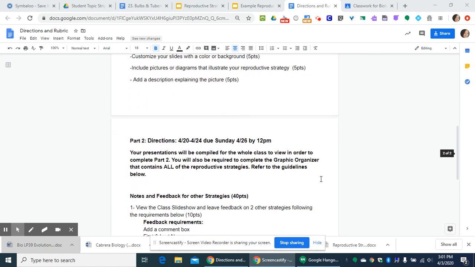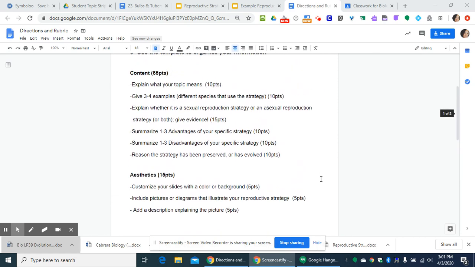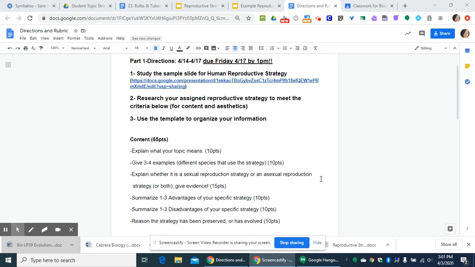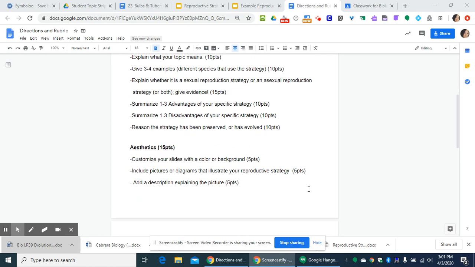And then here's part 2 and the details for part 2. So let me explain part 1. Part 1 is just basic research. You are studying your assigned reproductive strategy, and you're going to complete the criteria outlined here. There's also a sample reproductive strategy project that is being attached to this assignment, so that you can see what the expectations are of what it should look like.